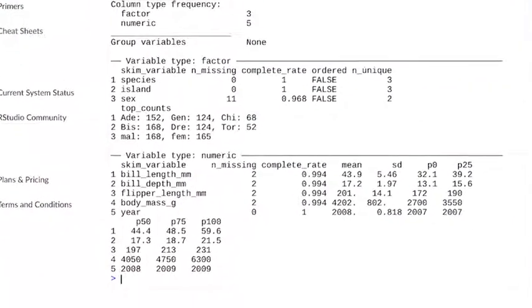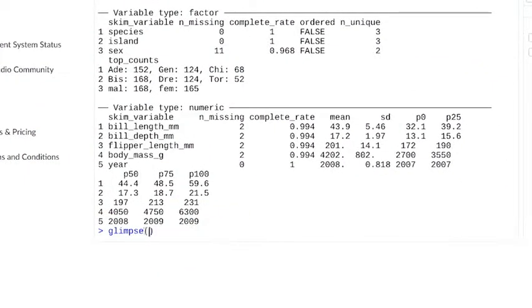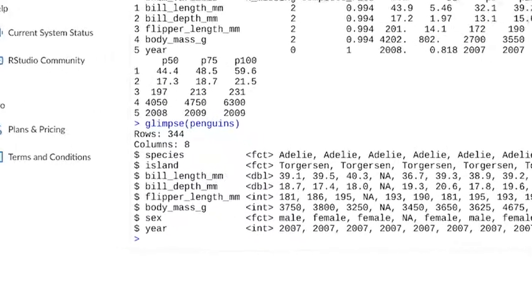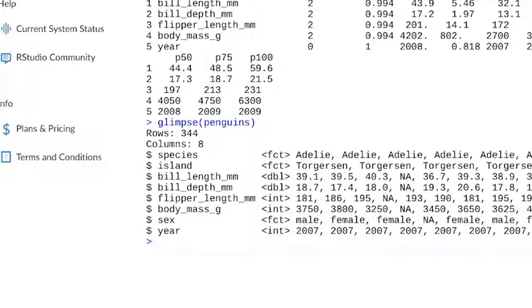First, it gives us a summary with the name of the data set and the number of rows and columns. It also gives us the column types and a summary of the different data types contained in the data frame. Or we could use glimpse to get a really quick idea of what's in this data set. When we run this command, it'll show us a summary of the data. There's 344 rows and 8 columns.